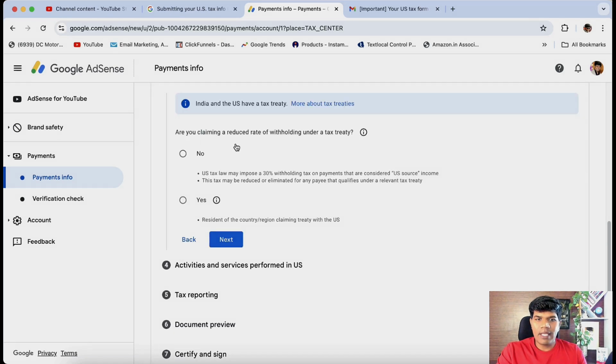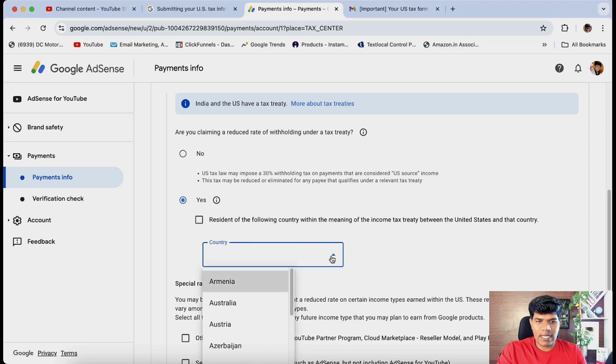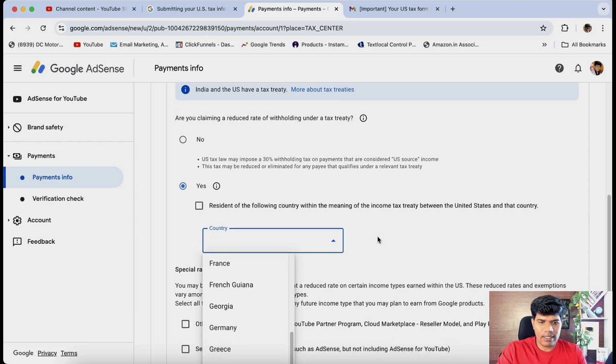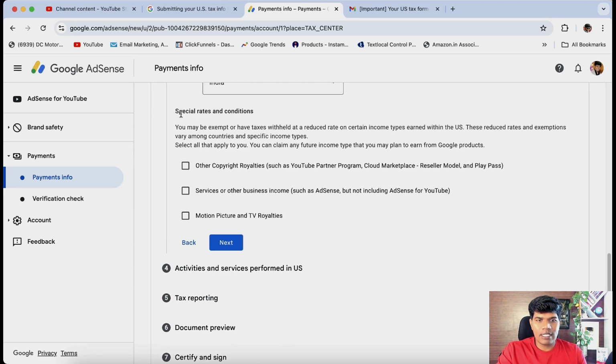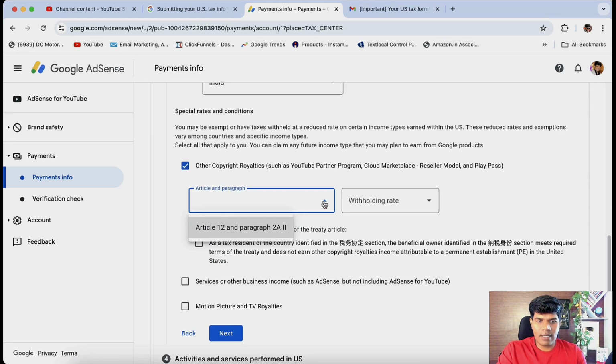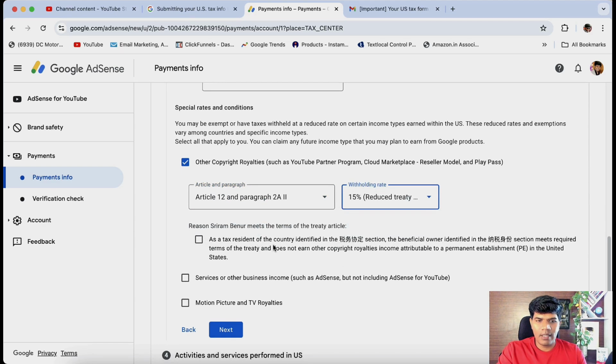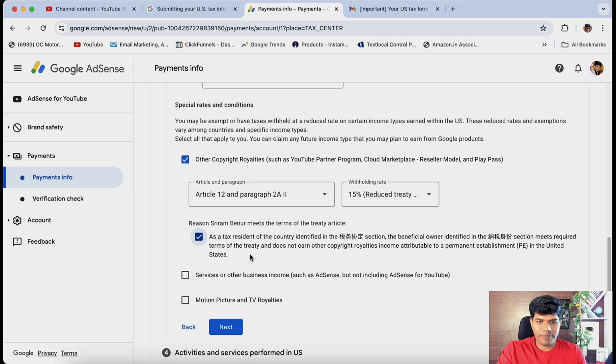So now, are you claiming a reduced rate of withholding under a tax treaty? Select as yes. Now again you select the country here. I'm going to select India. Okay, so select this. Residents of the following country within the meaning of income tax treaty between the United States and that country. Okay, now again special rates and conditions. So select this one, other copyright royalties. In this you need to select the article as 12 and para 2a, withholding rate as 15%. So again you can just select this.